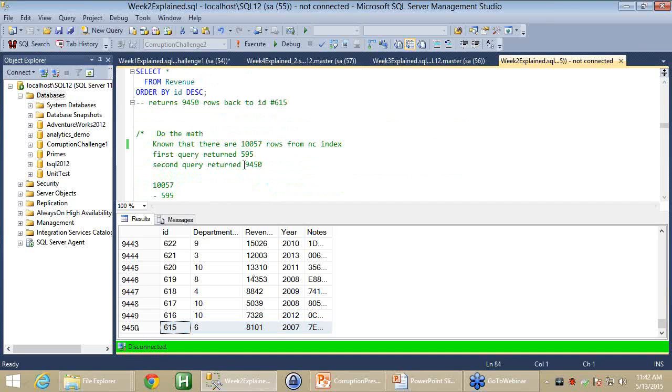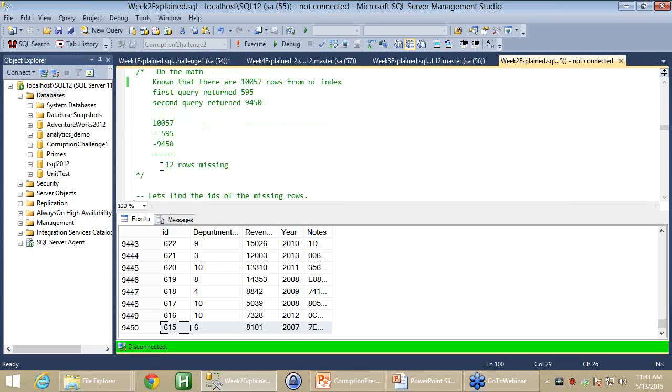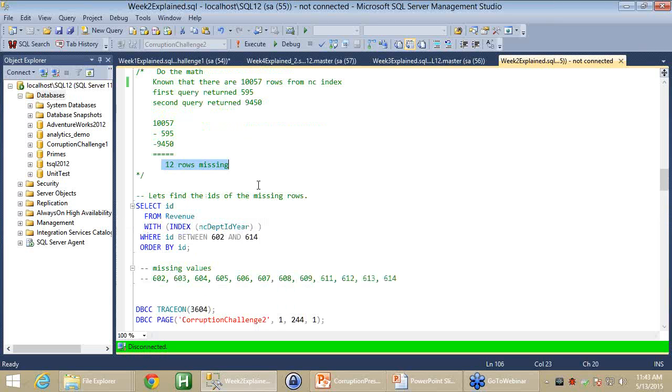Okay, so let's do some math here. We know that there's 10,057 rows from the non-clustered index. We know we can get back 595 of them before the corruption is encountered, and we know we can get back 9,450 after the corruption is encountered, so that gives us 12 missing rows. Okay, not so bad. We should be able to figure that out. So let's take a look at the IDs of the missing rows.